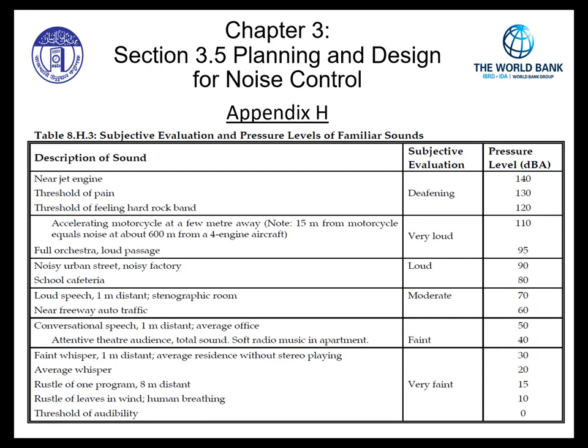Another example may be a full orchestra with respect to a loud passage being played. The subjective evaluation would be very loud, and the pressure level would be 95 dBA. The description of sound near a freeway with respect to auto traffic: the subjective evaluation would be moderate, and the level would be approximately 60 dBA.